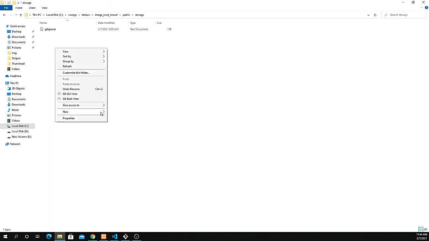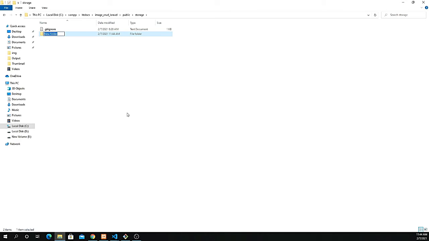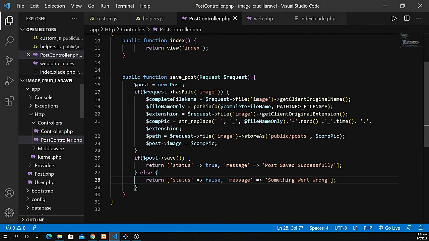And if I go inside here, let's create here a folder with the name of post, and basically this folder is coming from what we have just created like a store as, and this is the path, like public/post, inside we have a folder with the name of post. All right, so let's save it.